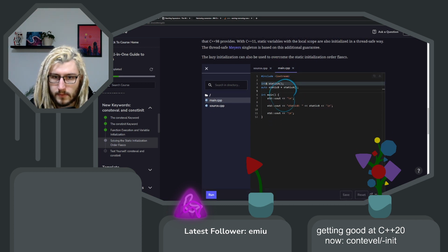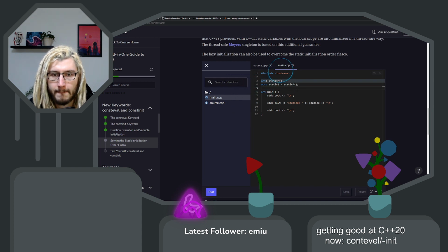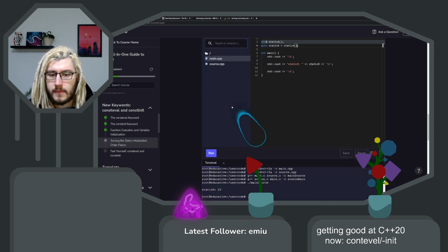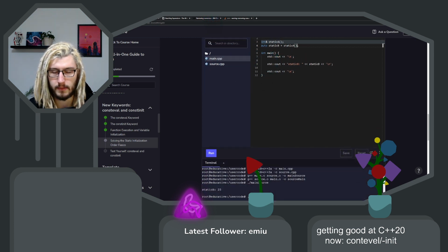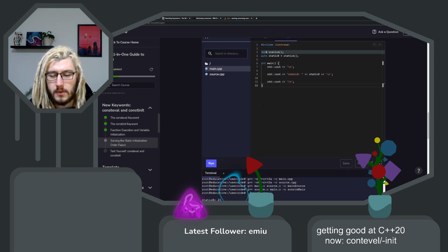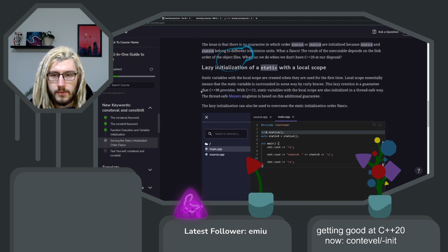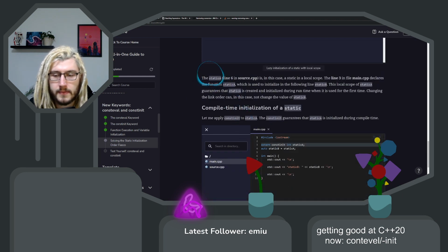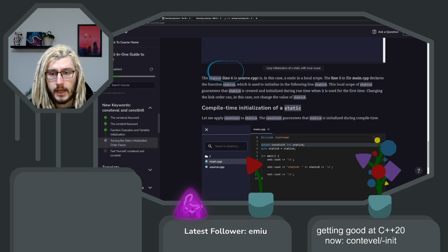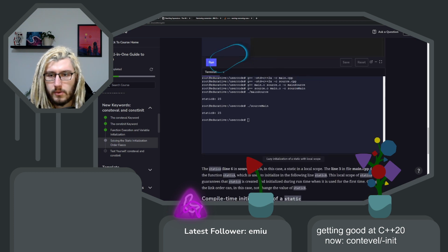And that way, I think it's guaranteed that A is always runtime, right? Or like that B is not evaluatable before. Let's this time read their explanation directly. The static A in line 6 in source CPP is, in this case, a static in a local scope.